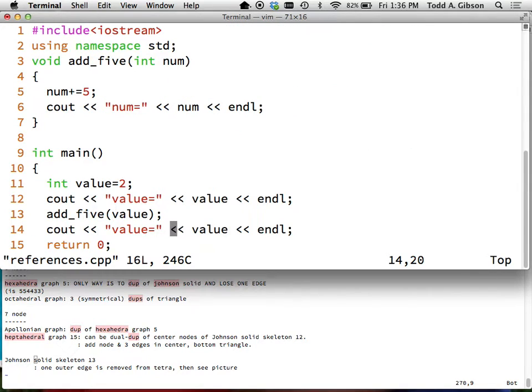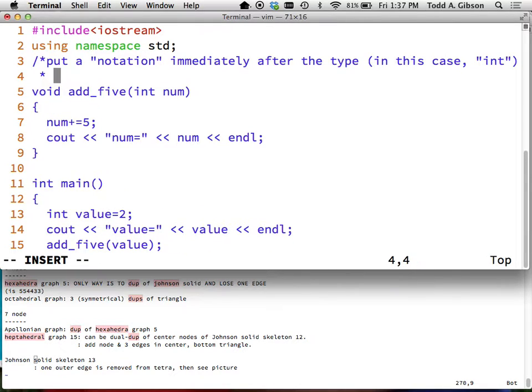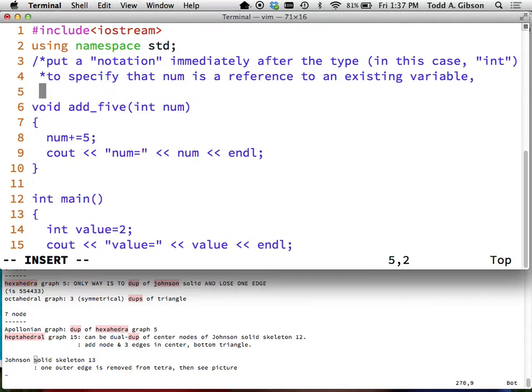So references. All I have to do in this entire program is to put something right after the word int. Put a notation immediately after the type, in this case, int, to specify that num is a reference to an existing variable, not its own variable.